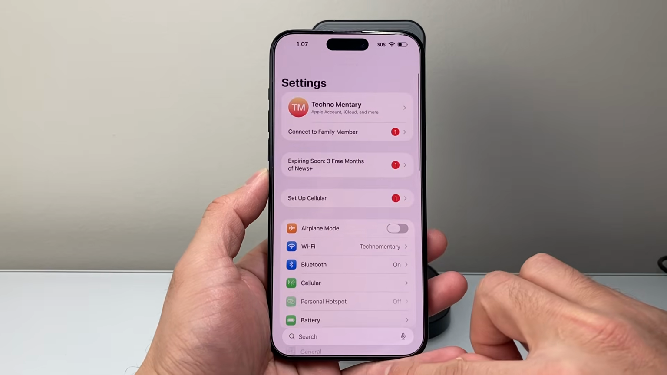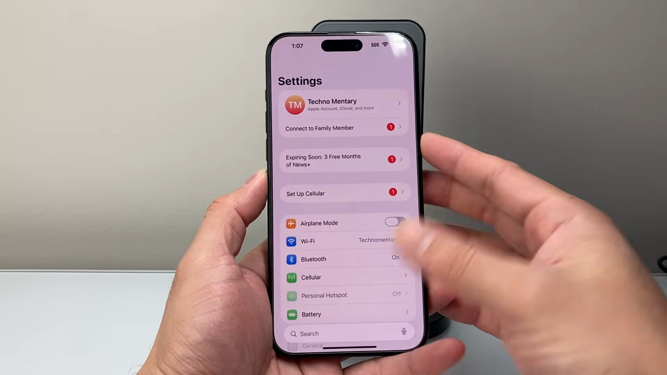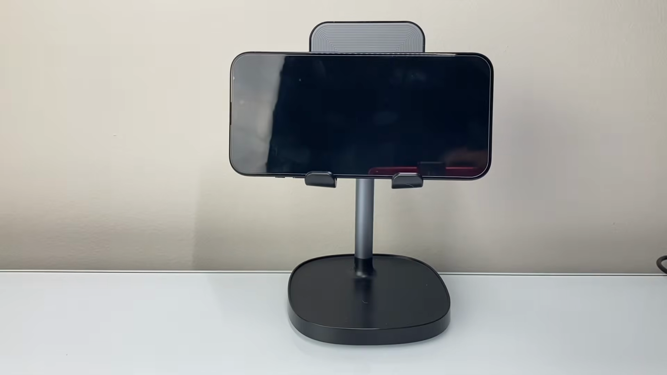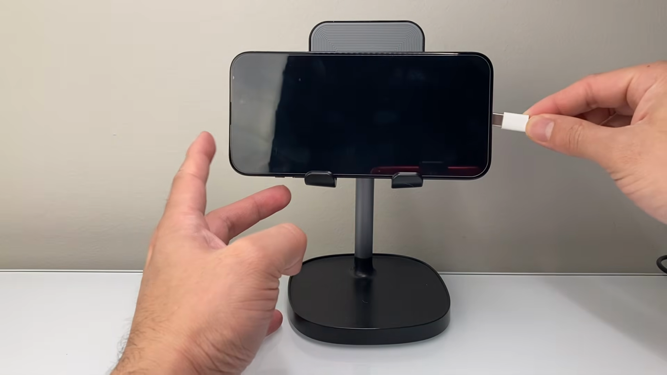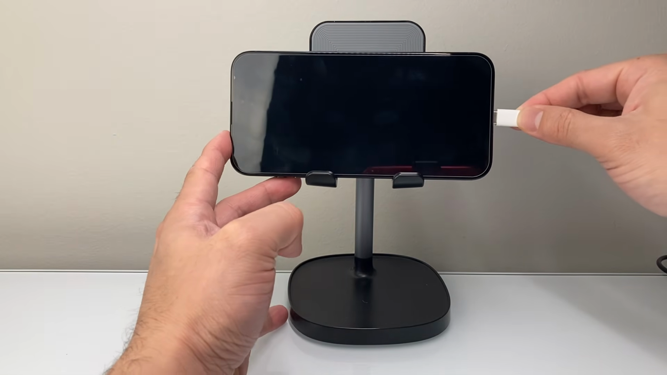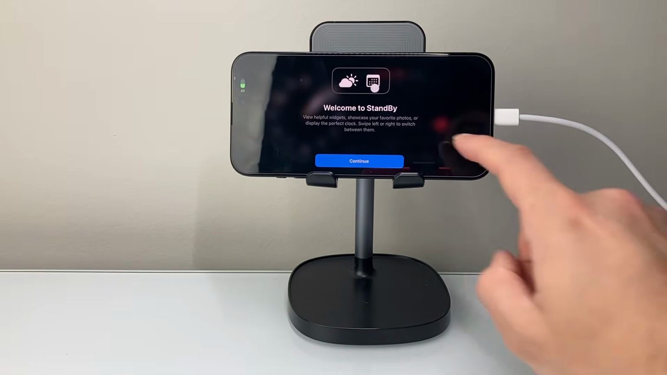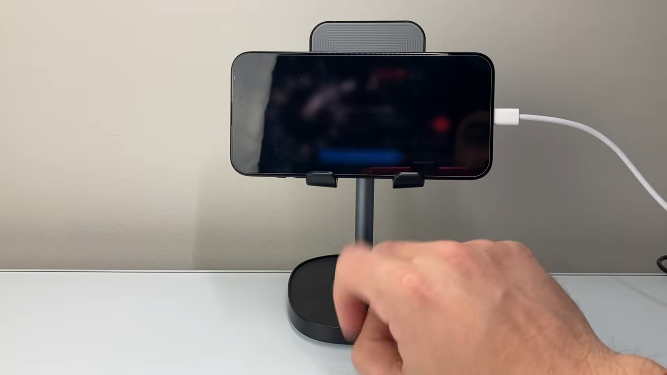So how does this work? Really simple. Let's go ahead and lock our phone and then close it. And what you need to do is stand it. As you can see here, it's not doing anything. What happens is if you plug it into a charger, you'll get into Standby mode. So as you can see here, when I plugged it in, it says Welcome to Standby. I'm going to hit Continue.